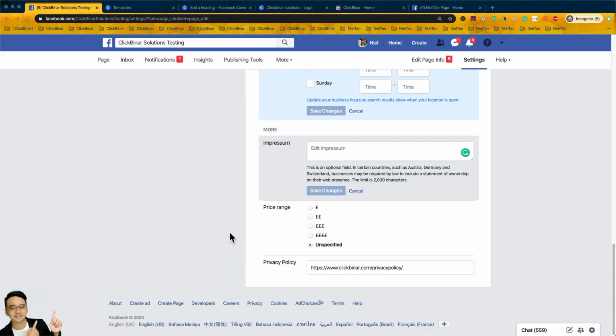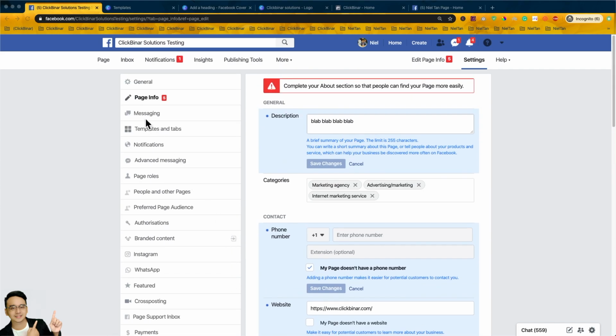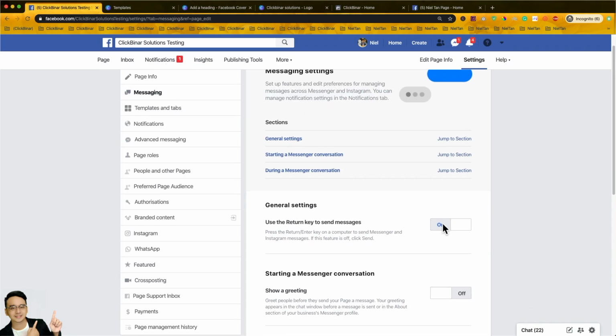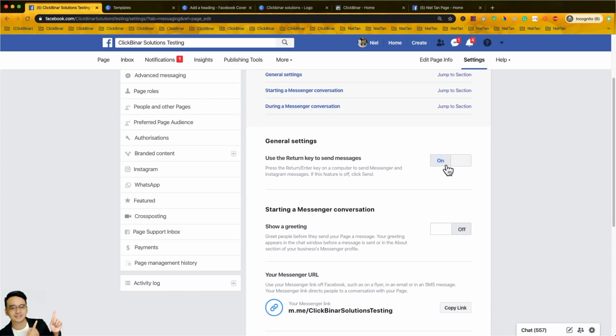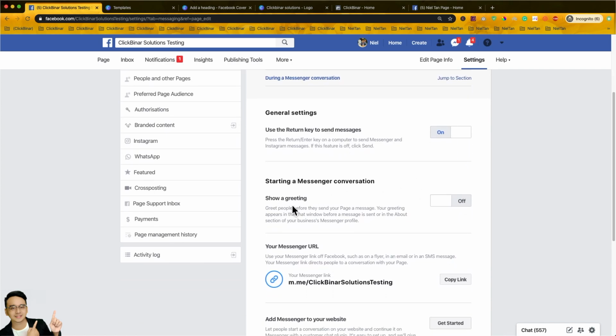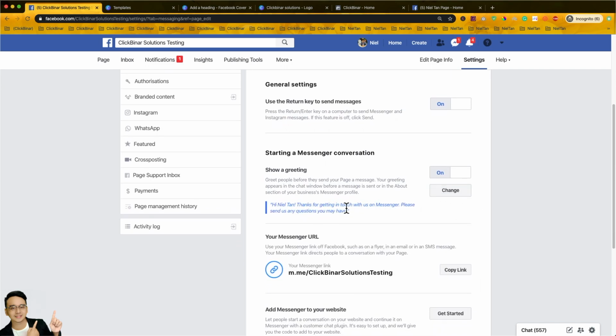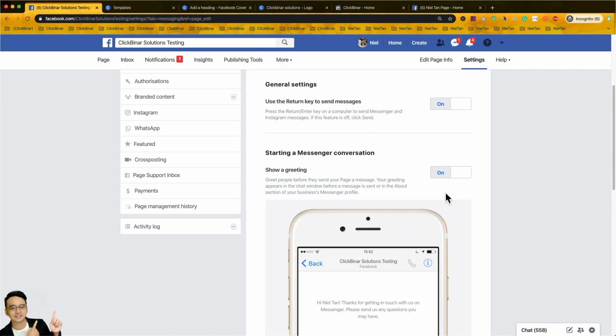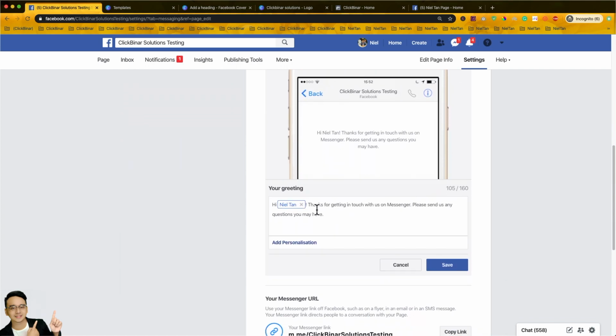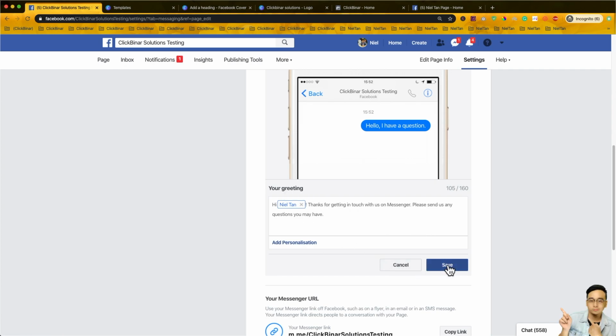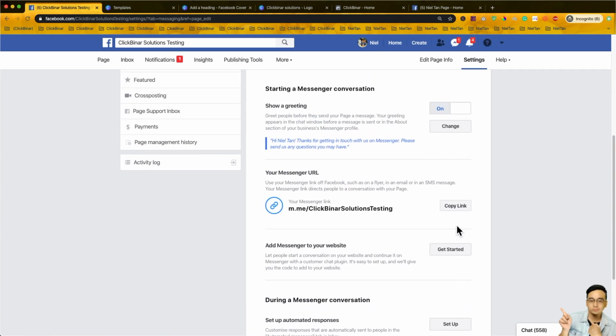All right, the next thing is, let's scroll back up, click on messaging. If you see these general settings, make sure this is turned on. Show a greeting, let's turn this on. You can change your greetings message. Let's click on change. So you can type something different from this default text. For this case, it's good, so I'm going to leave it default. I'm going to click on save. If you want to change, you can always change it anytime.